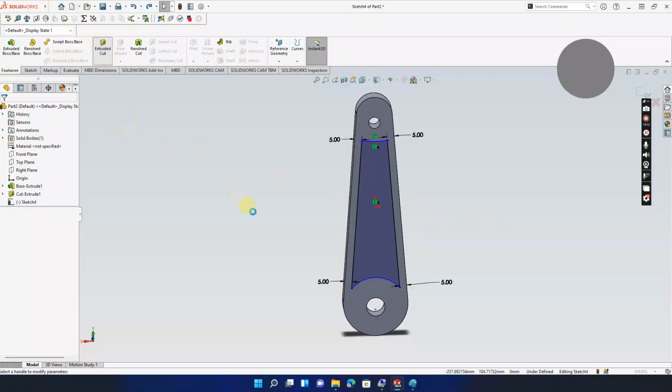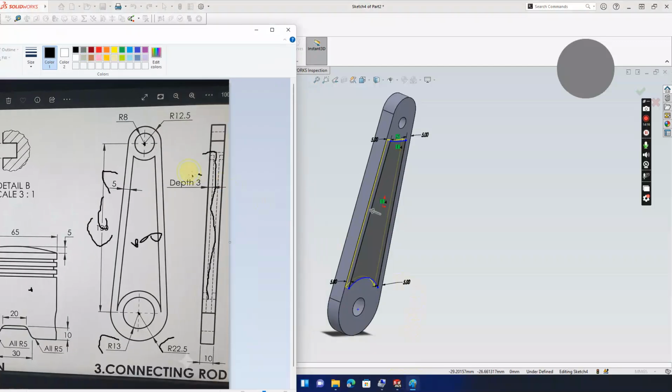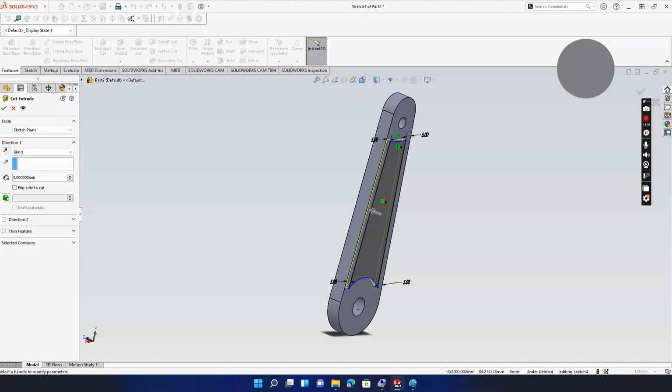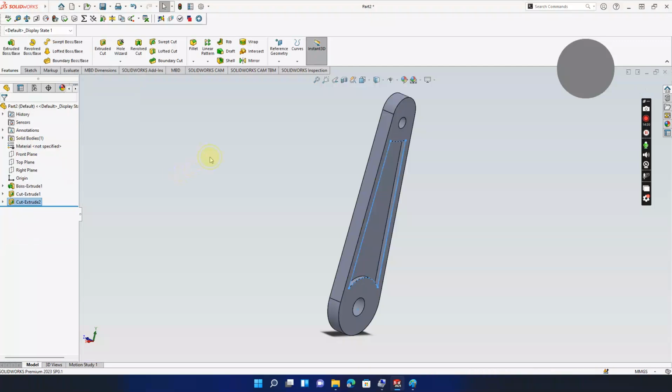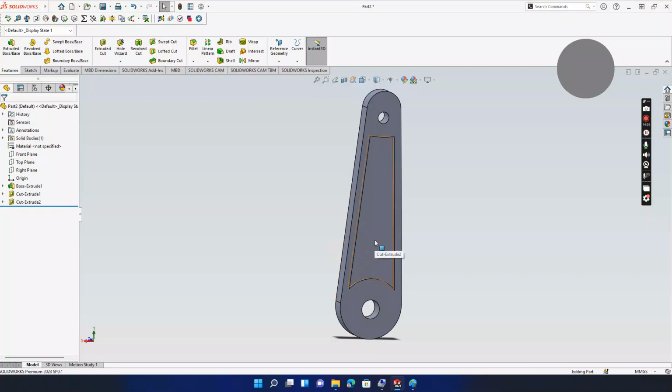Click on cut extrude. You have an extrusion distance of 3, just like we have it in this particular sketch. The depth is 3, so extrusion distance is 3 millimeters. So you have an extrusion right here on this face, and you also have an extrusion right on this face. So with that, I believe our connecting rod should be fully functional.